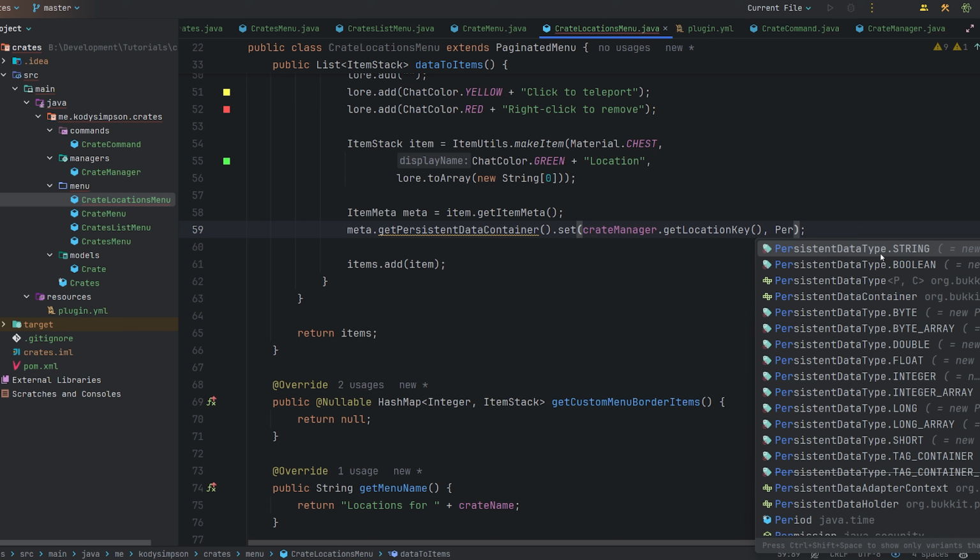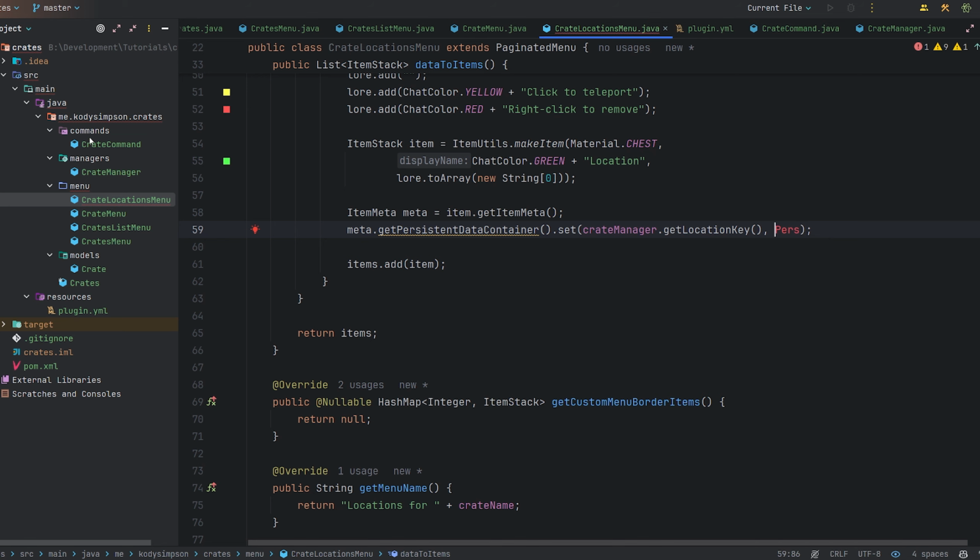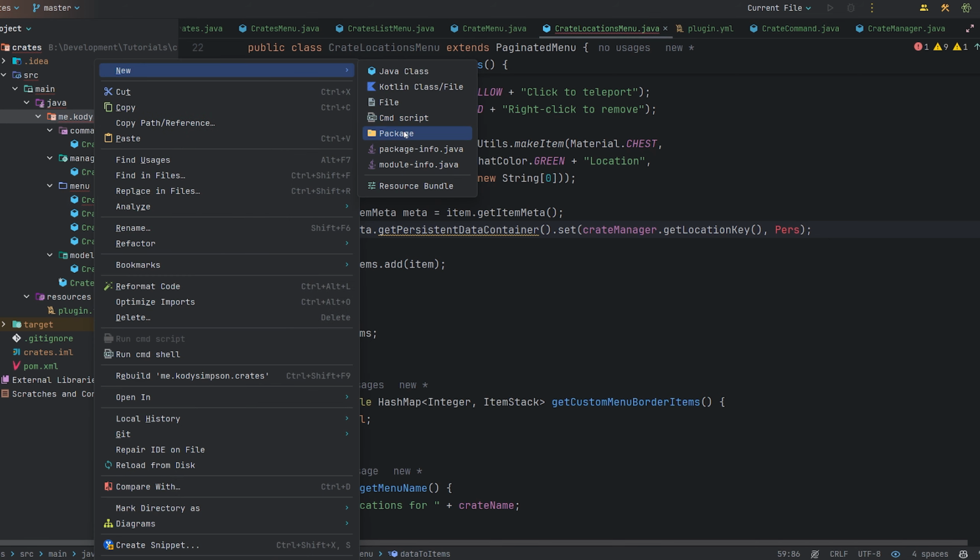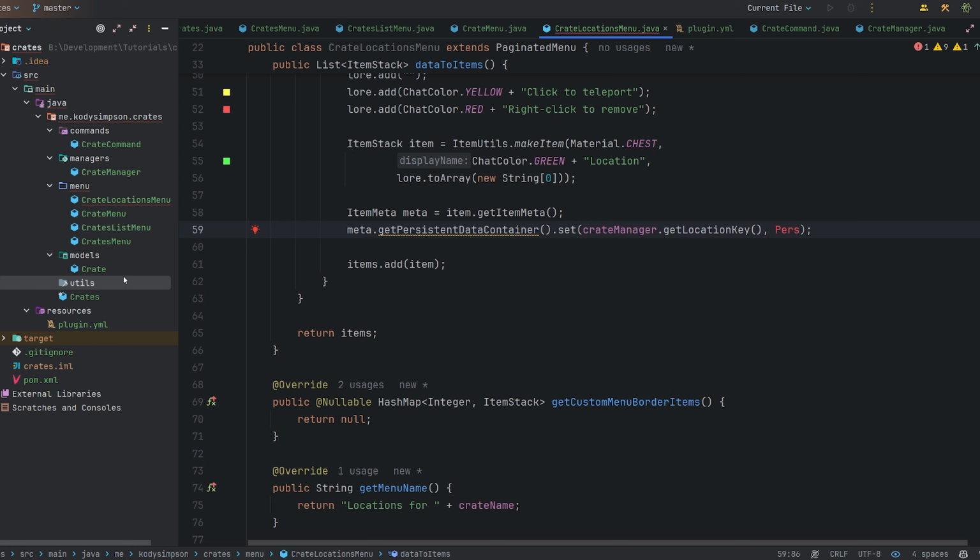One way you could handle this is by serializing a location to a string. So what I'll do is make a simple utility class that can take a location, use the world name and the XYZ coordinates, convert that to a string, and then convert it back as well. So let me make a new utils package like this. We're going to make a new class inside of that called LocationUtils. So here's the code for that.